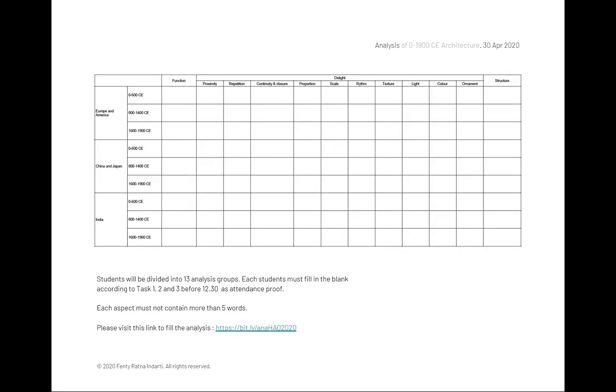Now we are going to go to the exercise. So I've already made a Google Sheet for you to analyze all task 1 until task 3 based on your analysis. And it's an individual task. The table is like this. I will share the link here. You can access it here.